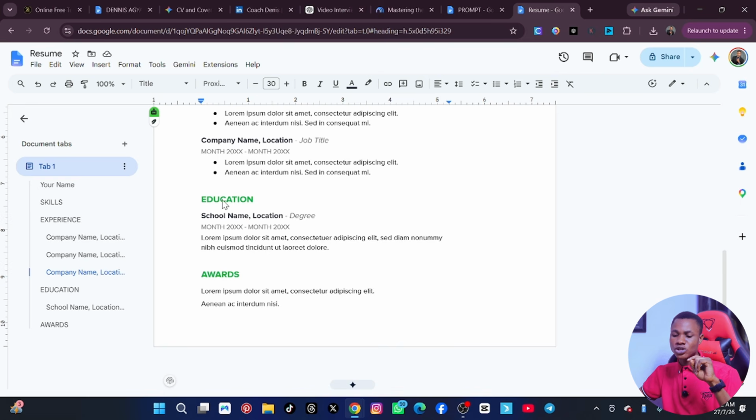Is that okay? Now under education, what school did you go to and all of this? And then the award, if you have any award. If you don't have any award, you can delete all of them. Is that okay? So this is how to use a template. Very nice.